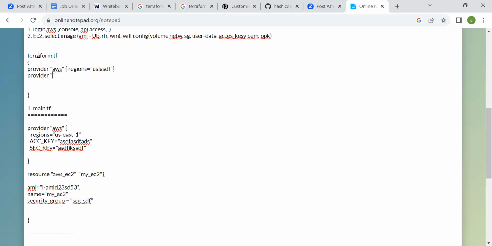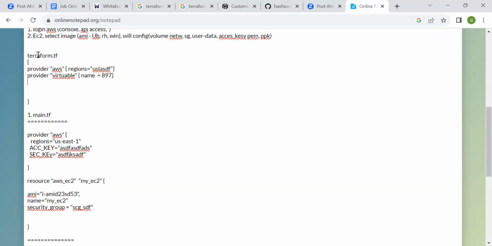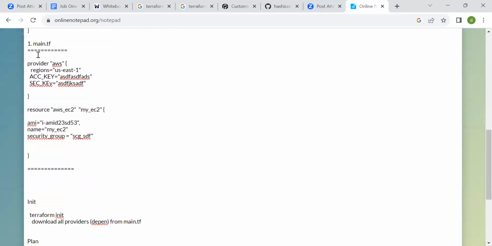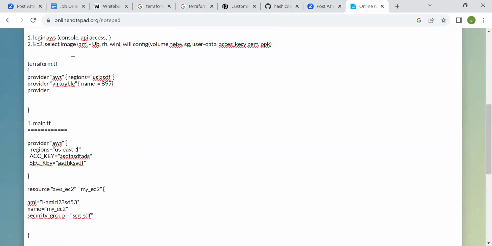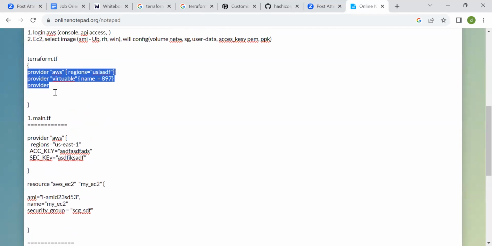for example, VirtualBox, and this is my provider, and this requires the name of it, something like this. So you will mention all kinds of providers required by your project. What does terraform init do? It will first go and search this particular directory and try to find the terraform.tf. If it is present, it will download all these dependencies from the terraform.tf.